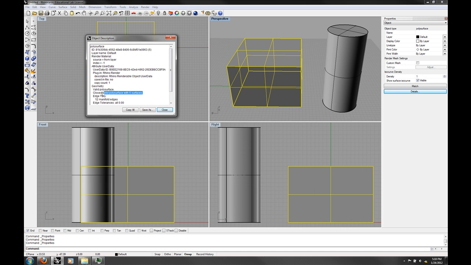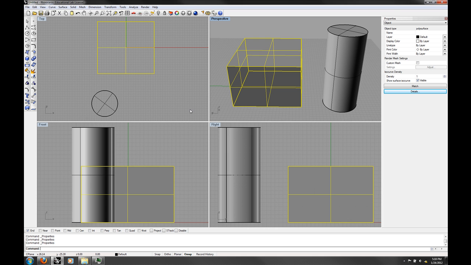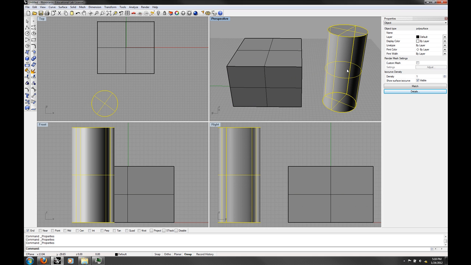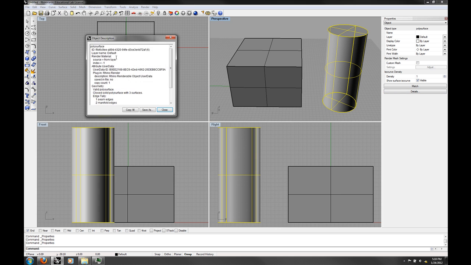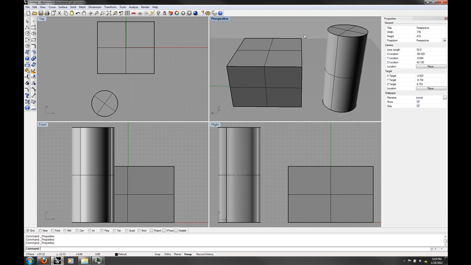Some things that are really important is whether it's closed or not, because you can only do certain things with solids that are closed, so that's important data that you want to have. So again, properties. If I click on a different object, it's going to tell me things about it. So that's properties, and the other one is the layers palette.